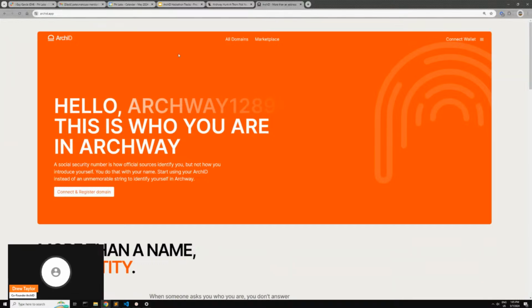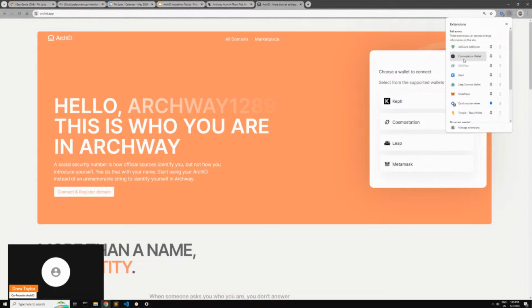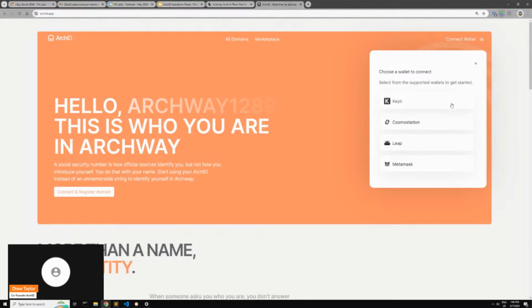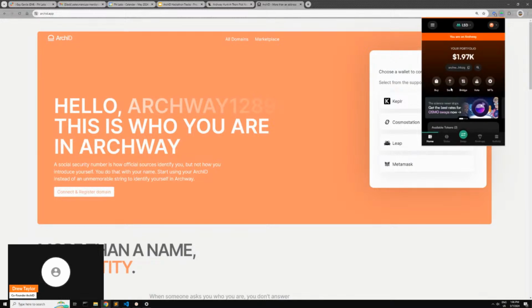In terms of the name service aspect, just so people understand, if I go into either Cosmos Station or Leap Wallet, unfortunately Keplr does not support the ArchID name service. If I go into Leap Wallet, it's being really slow. Hopefully I can remember my password. Did I get it right?